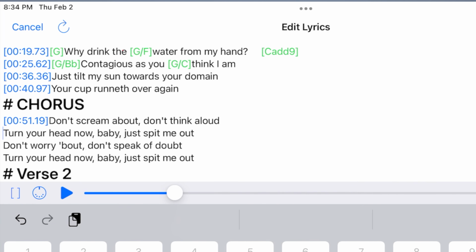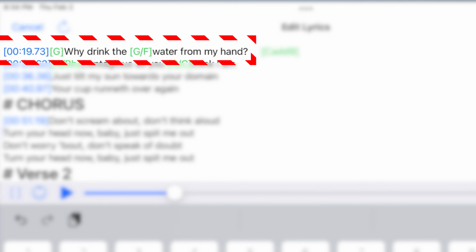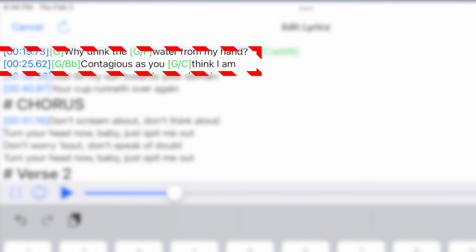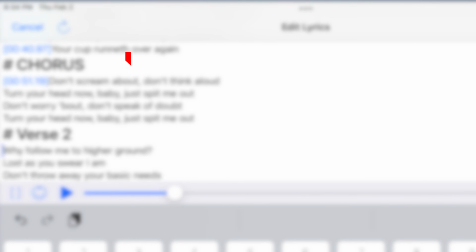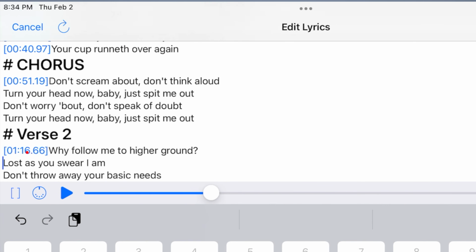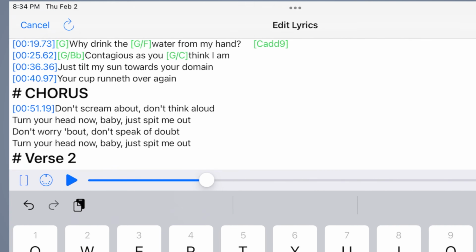So what it's going to do at 19 seconds in, it's going to highlight this line. On the next one at 25 seconds in, it's going to highlight this line. Really cool. Let me go ahead and add another one down here and you'll see why in a minute. Now watch what happens.